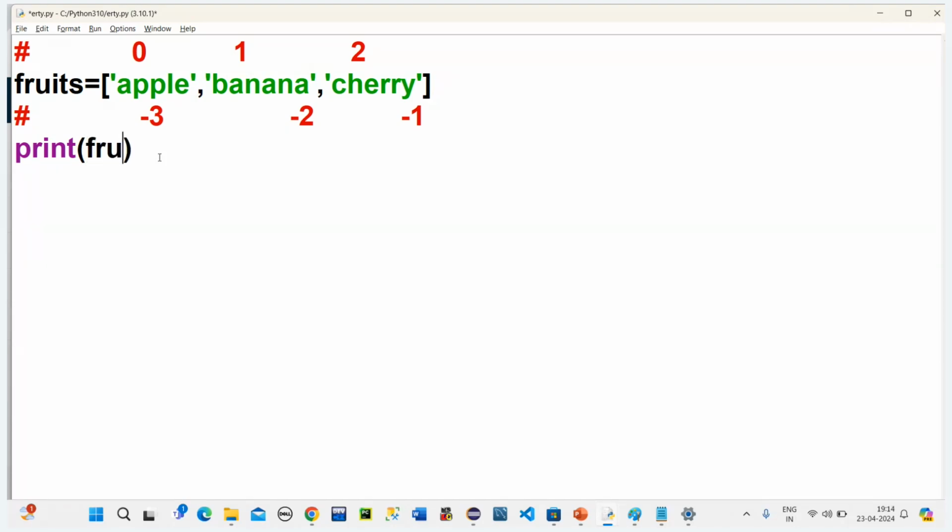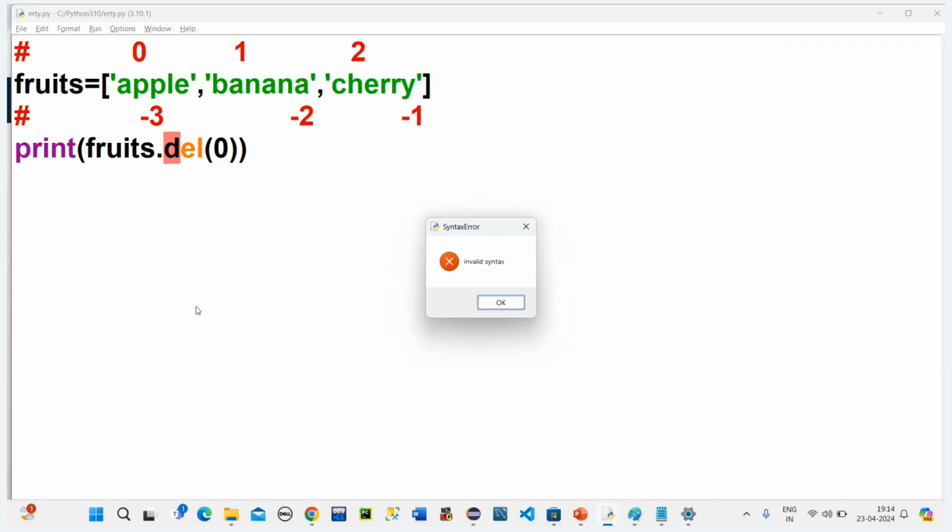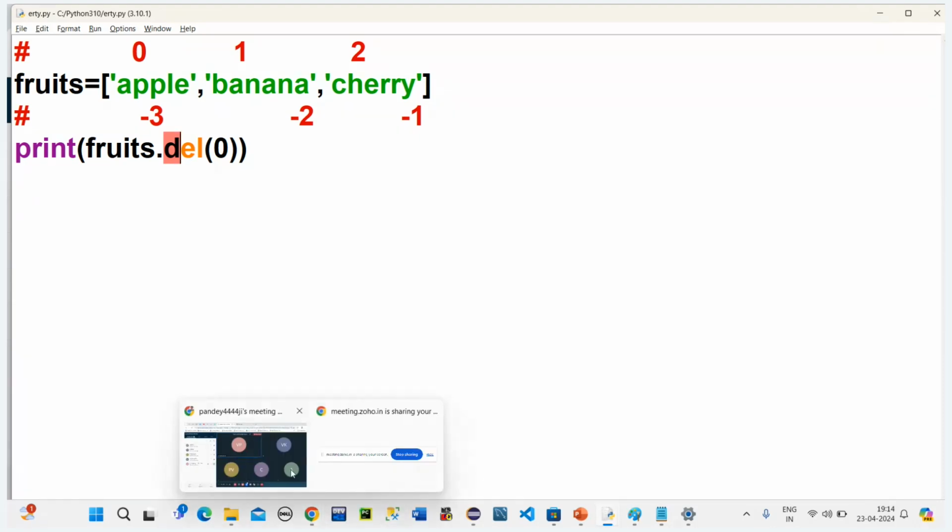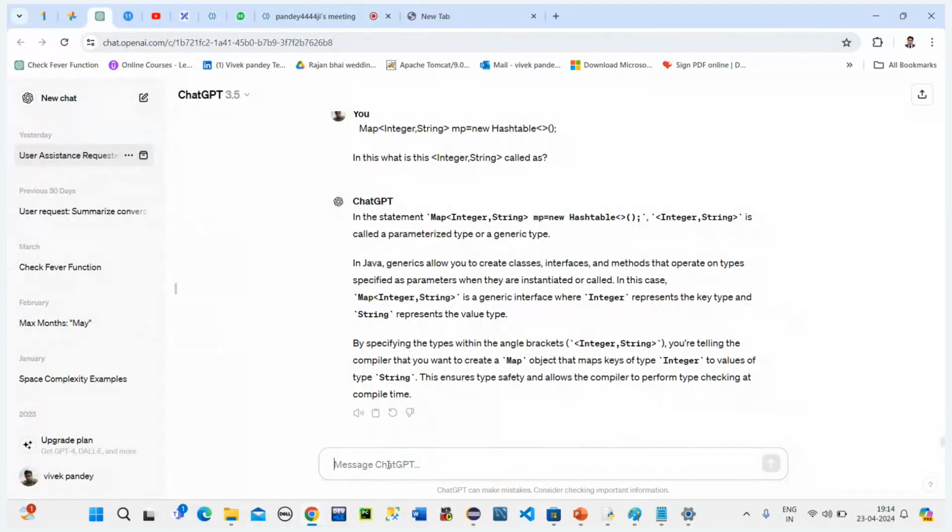So what we can do? Fruit dot del, del of 0. Still it is not working. For example, currently I'm not getting how to use this. Now in this case what you can do is you can simply go with ChatGPT and just check once how to use del method in Python list.